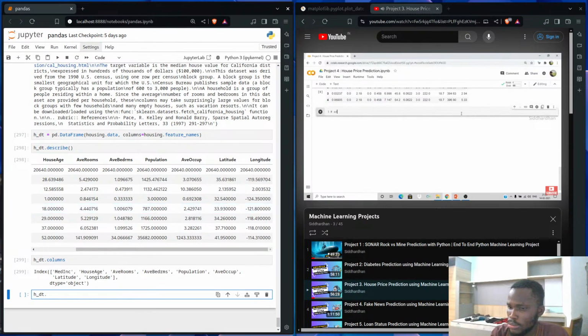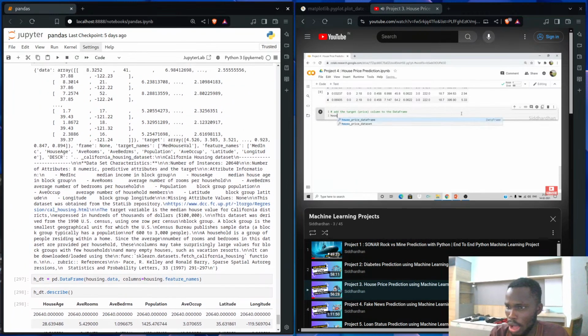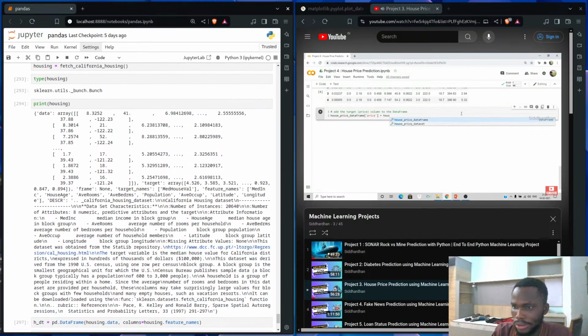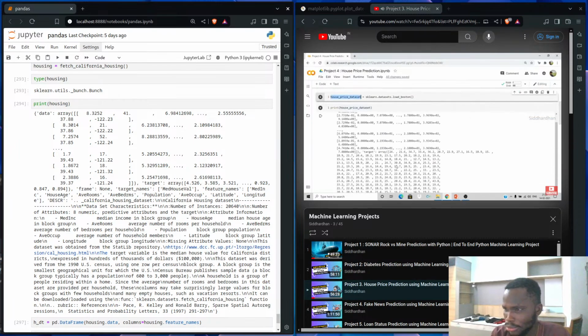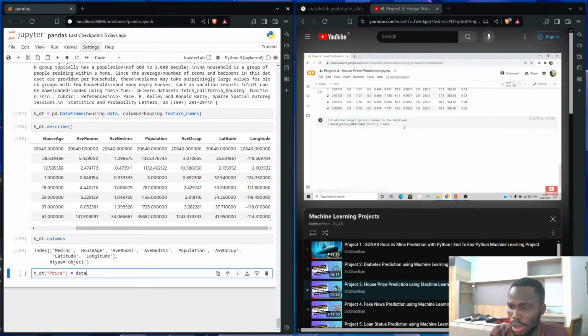Add the target column to the data frame. So this target is nothing but the house prices. So I'll mention it here, price. Mention the data frame name, which is house price data frame, and we need to create a column as price. So price column is equal to the data set. So we need to mention house price data set dot target to load all this data. So I'll run this now.